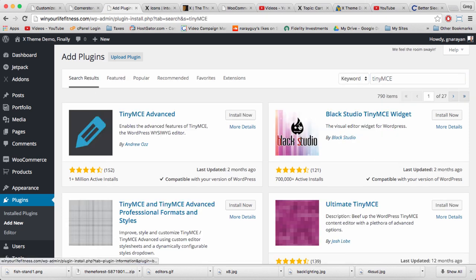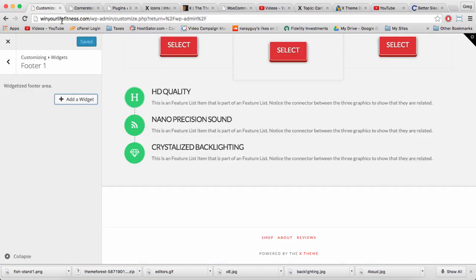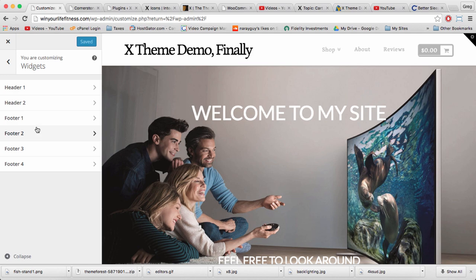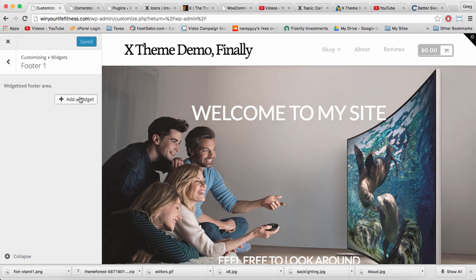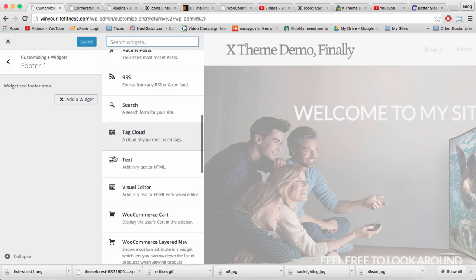And we want this plugin right here with this little face icon, Black Studio, with 700,000 installs. Install now, activate, and now in our customizer window, if we refresh, we should have more widgets available to choose from for our footer. Back to widgets, footer 1, click add widget, and now we should have the visual editor. It's alphabetized, and there he is. Alright, so grab visual editor.